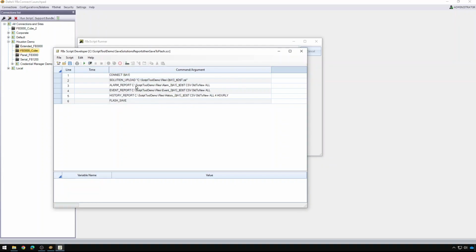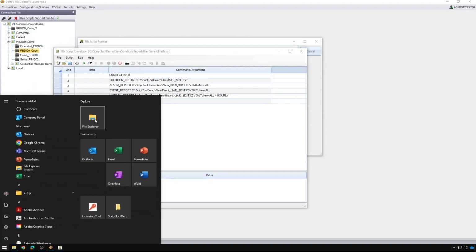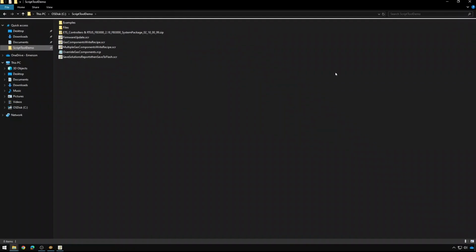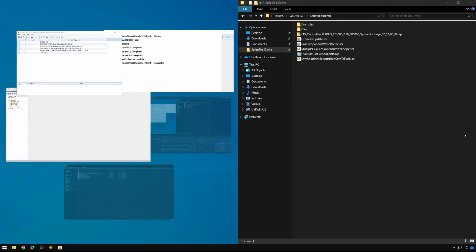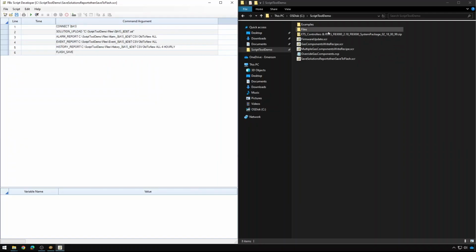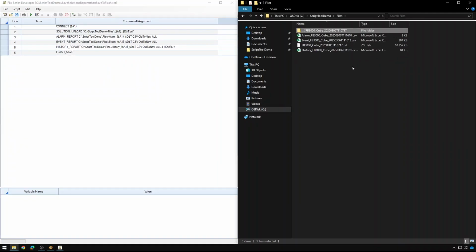The second line here shows the solution upload command, where you're saving it to the PC that's running the script, and then it shows here the format that you want the file to save in. So let me go show you where I saved off this list of files we recorded from the device. So right here is where I saved the files.